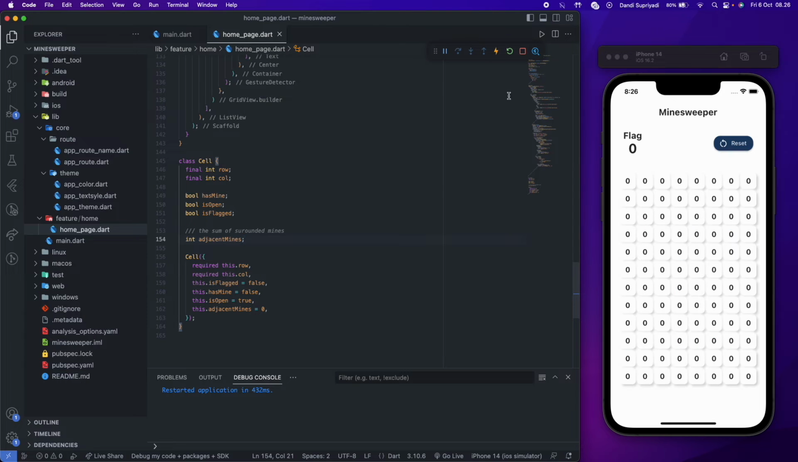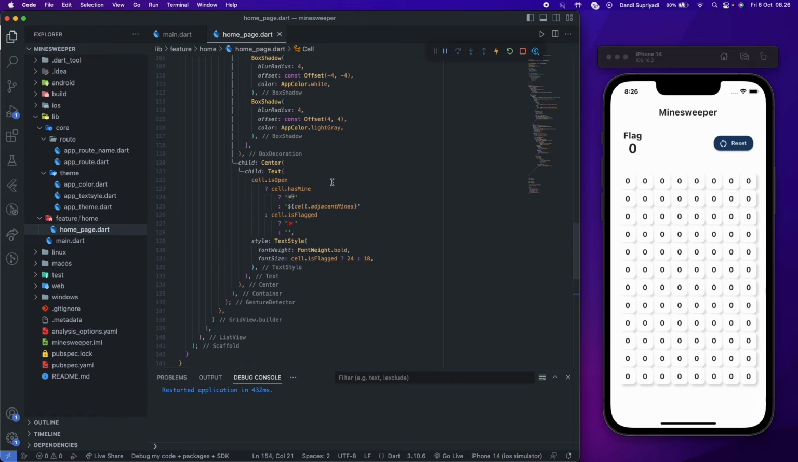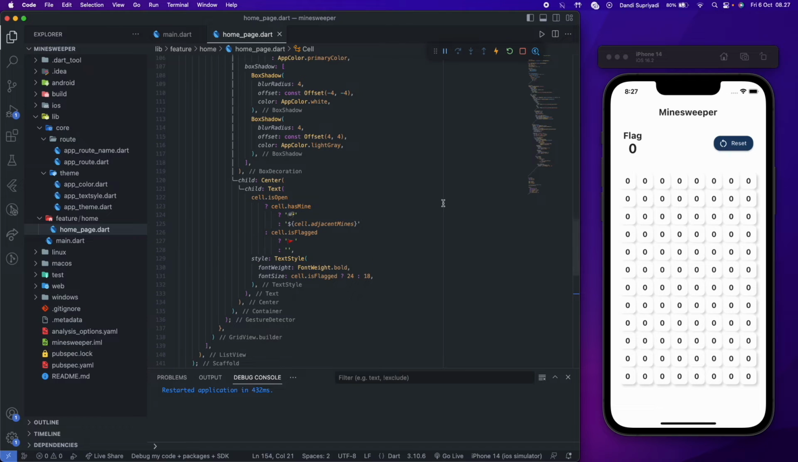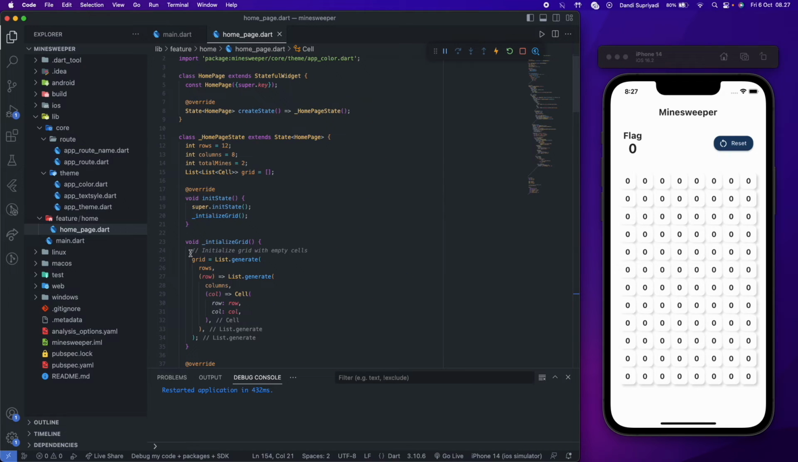Let's set isOpen's default to true so we can see the numbers and the bombs. Let's refresh. Now this one has no bombs because we are not adding bombs to our grid. Now let's do that.